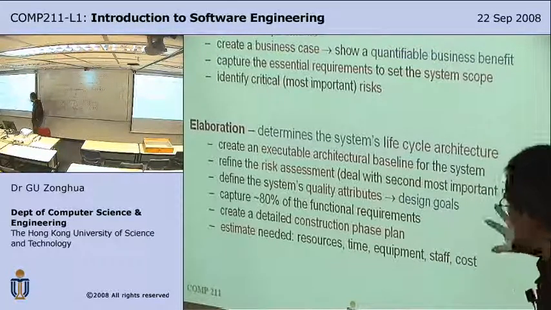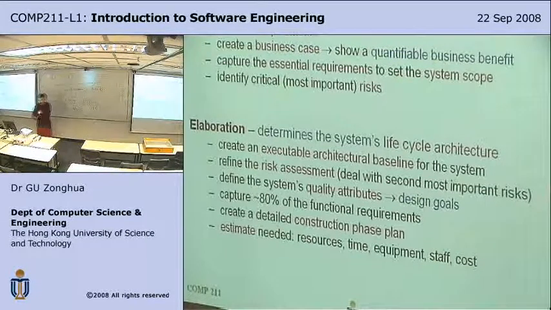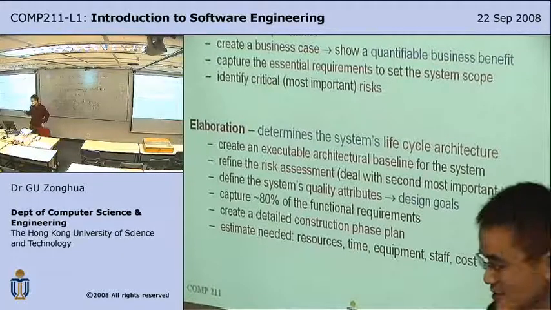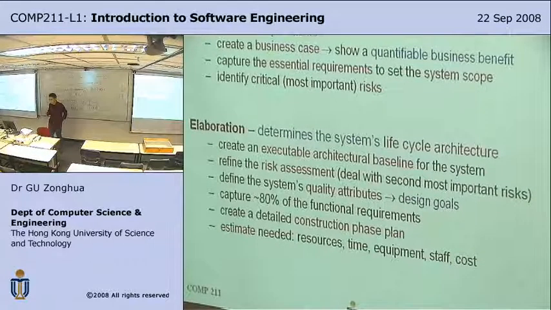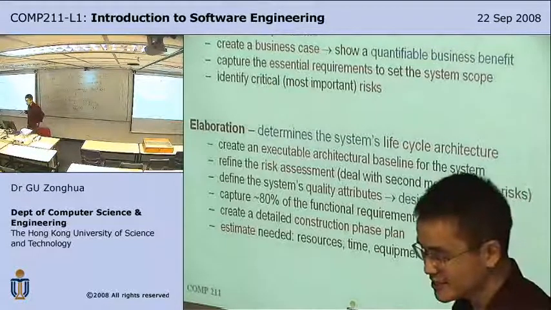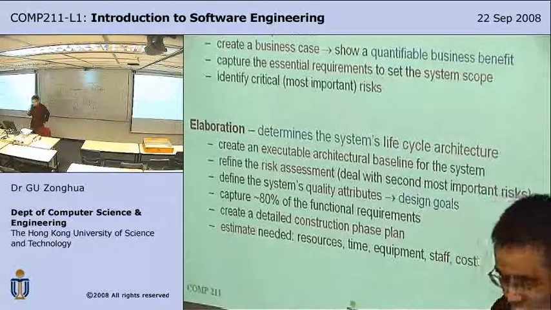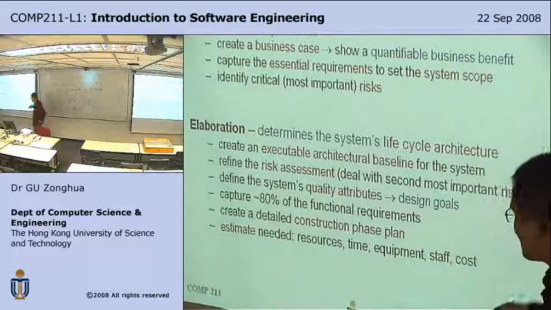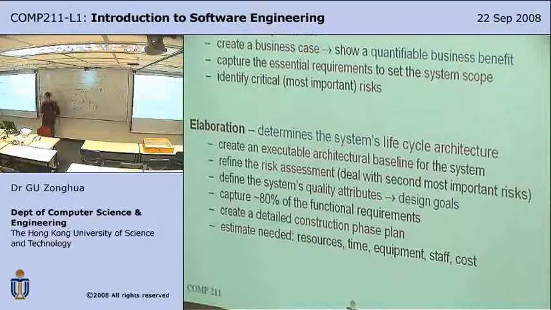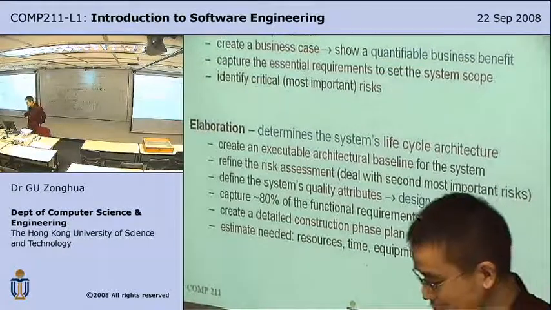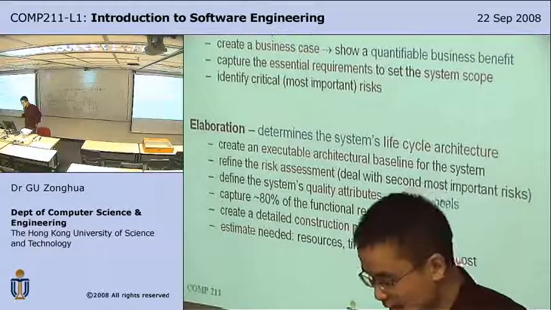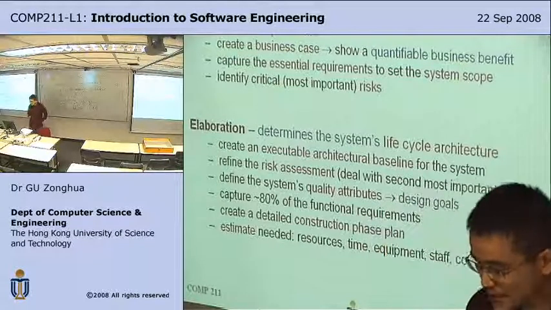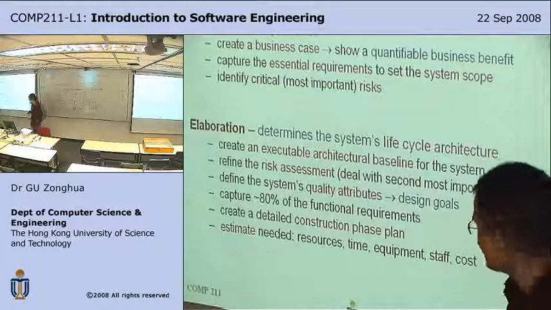This is really a prototype. That is, you can execute it, but perhaps most of the functionality is empty. When you click a button, it does nothing, right? But it's a baseline. That is, it has all the major architecture pieces in it. Refine the risk assessment. That is, you have a deeper understanding of the system. Now you can refine the risk assessment, reprioritize the risks, have a deeper understanding of the risks, and deal with the second most important risks.